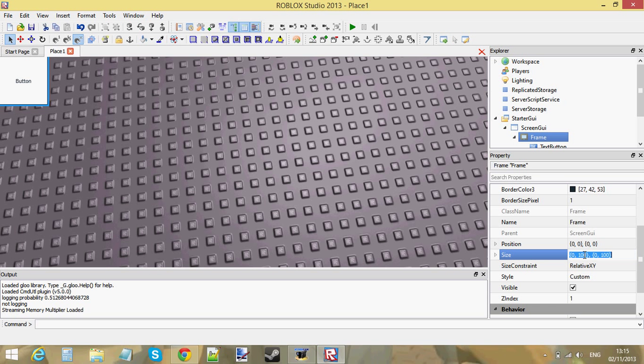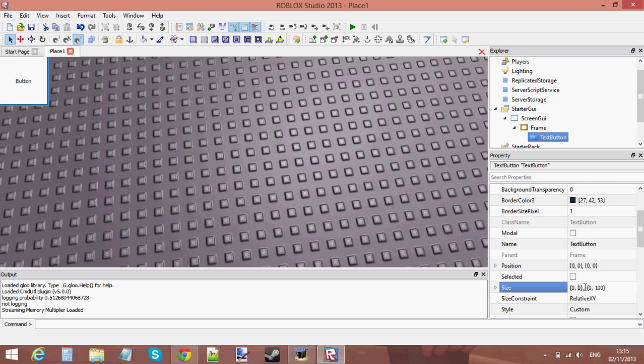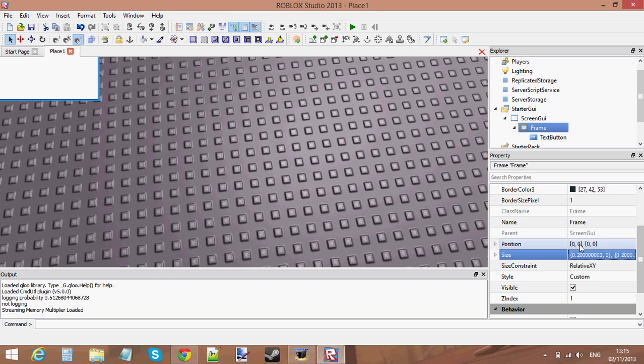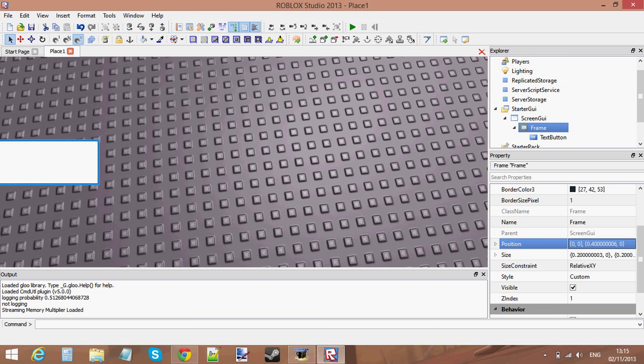Okay, so I don't know why it's made it size 100. Let's take that off, and now let's make that not 100 either. Now let's make it scale 0.2. That's a bit big, so I'm going to make, yeah, that's fine. Let's move it down a bit by the y-axis, so 0.4. There we go, 40% down the screen.